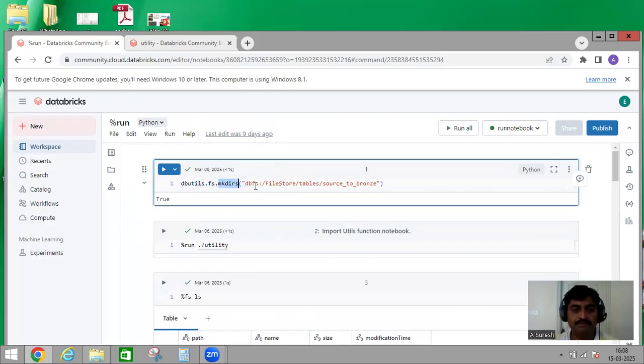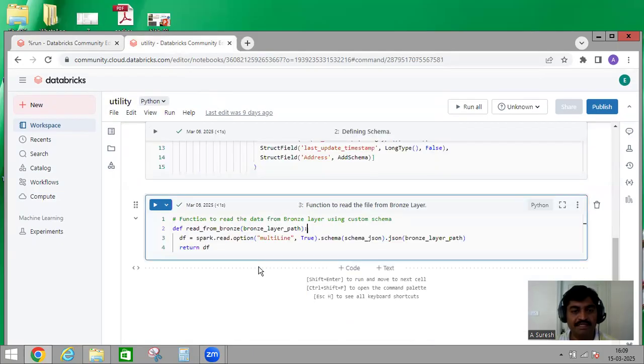For that, I used dbutils.fs.mkdirs. This is our standard path, FileStore, tables, and under tables I'm creating this branch folder that is source_to_branch. I got a JSON file from source, so I'm keeping it under this folder, source_to_branch. Since I'm using mkdirs, it will create the folder under FileStore/tables. See, it is giving True. True means this folder is created. So we'll go back here again.